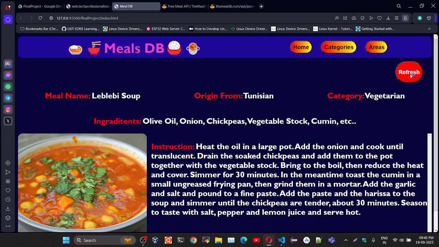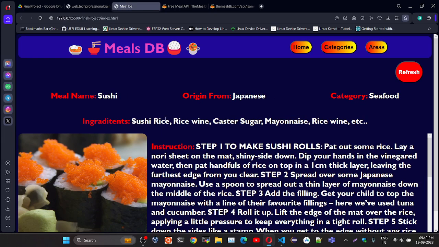Okay, if you click on refresh, you'll get some other type of meal. You can see this is a Japanese meal. The name of this meal is sushi. It is actually seafood, and you can see the category as seafood.